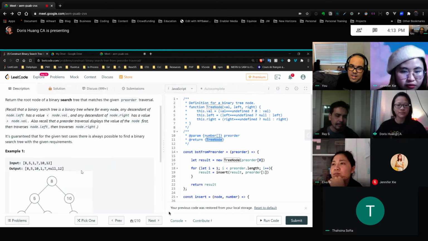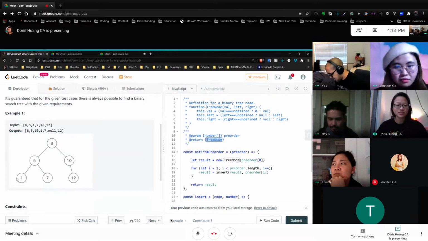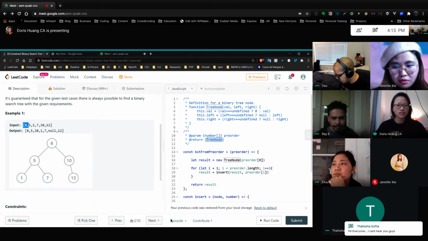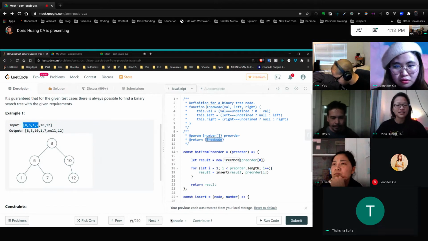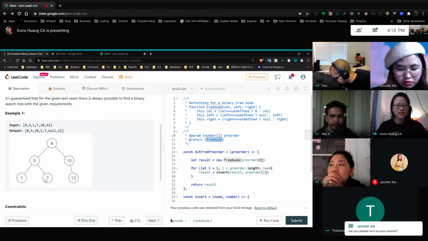Binary search tree. As you all know, in a binary search tree we should have the smallest number on the left side and the biggest number on the right side. So when we get our pre-order array, it would look something like this: 8, 5, 1, 7, 10, 12. The order is already in this array. When we want to create our tree, the order would look like this: we have 8 and 5 and 1, 7, 10, 12.